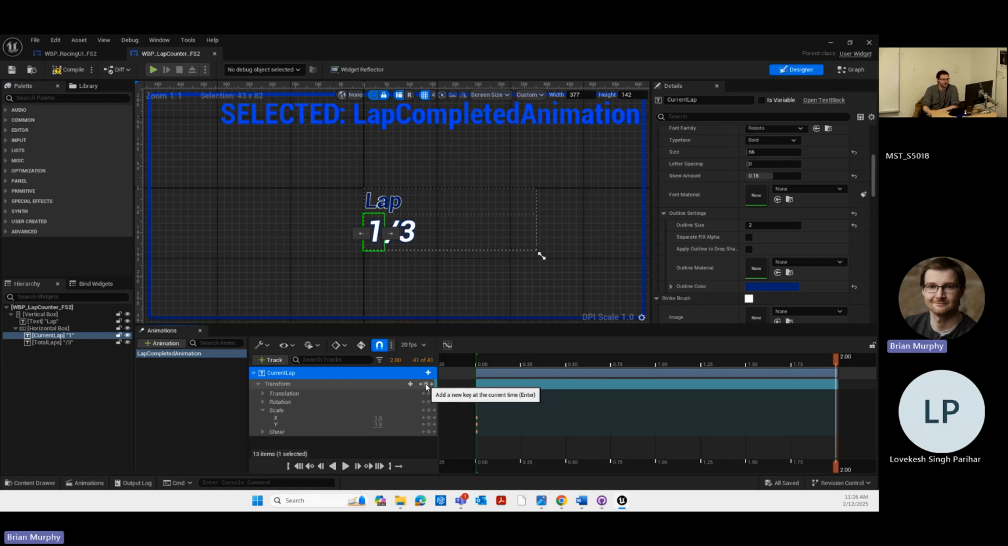I'm going to click this plus button and it says add a new keyframe at the current time. Right, it's still not really changing. Nothing's going on. Now I'm going to go to the middle of my animation. So it's 2 seconds long. I'm going to go to the 1 second time here.